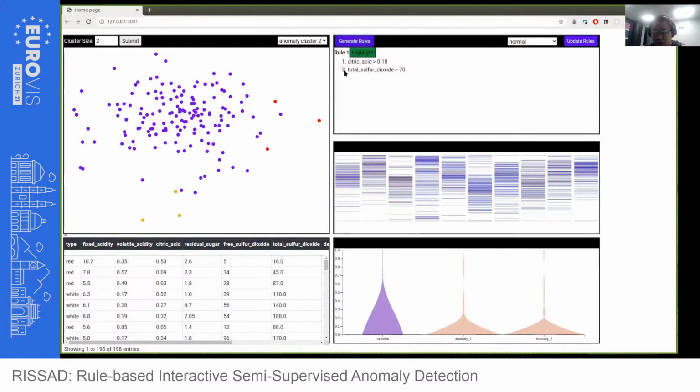We can highlight the predicted points associated with each rule by clicking the highlight button. For example, this is a rule for the normal case, and the selected points are displayed on the scatter plot. This is a rule for anomaly cluster 1. And this is a rule for anomaly cluster 2.